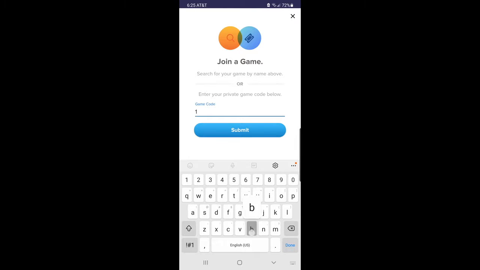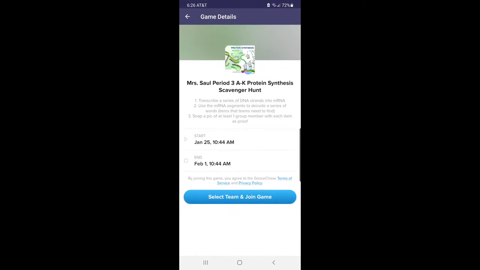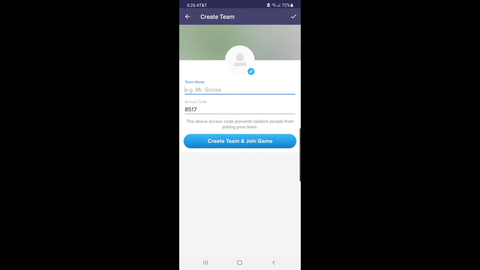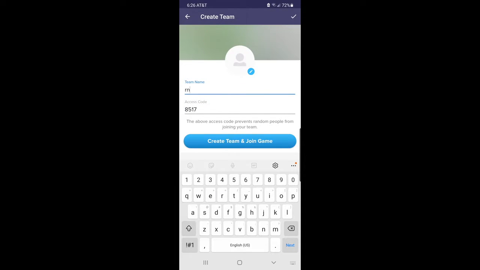An example is shown for you. Each class will have its unique code. Once you have entered that, click Submit. Now you can select team name and join the game. Create a team name that is school appropriate. I am going to choose RNA. The access code is going to be if you have a partner. Then click Create Team and Join Game.